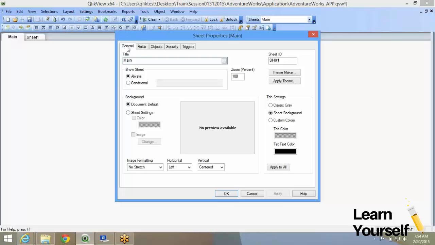First tab is the general tab, which will allow you to change the name of the sheet. So you can say dashboard. Then every object has an ID. So in QlikView, every chart object, every sheet object, everything has an ID over here, so that you can refer it to some triggers or anything. So that's why they have a specific ID, and they have a naming methodology also.